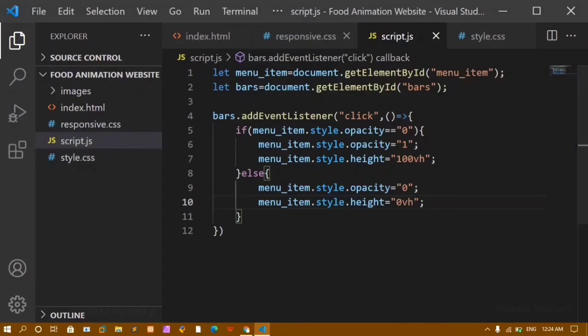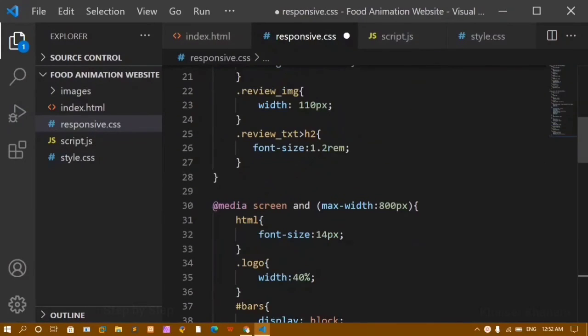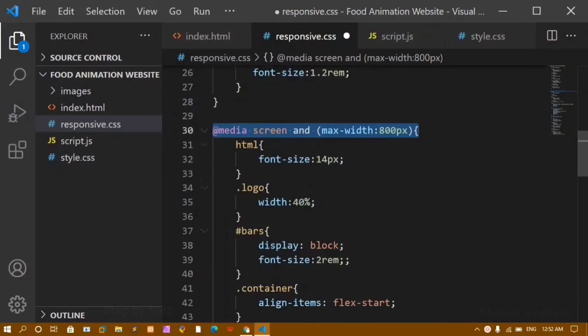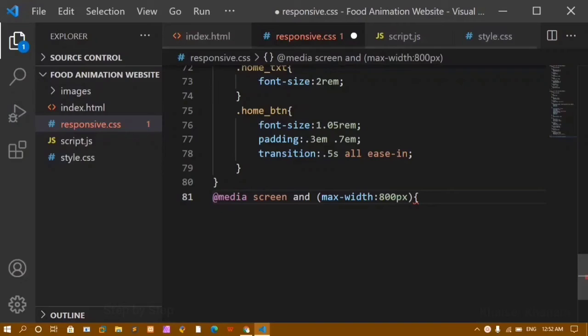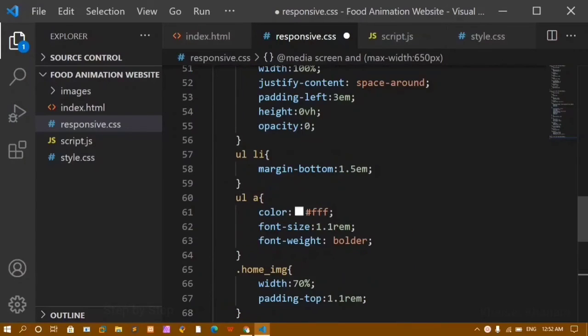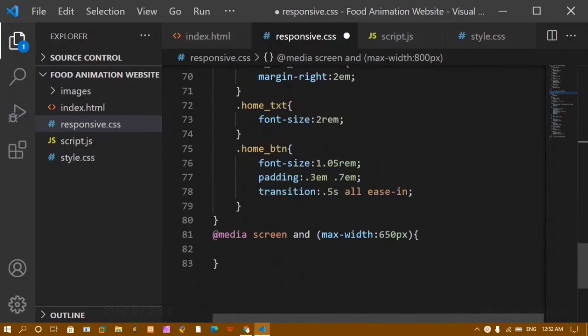Now again we are going to add some more breakpoints inside this style sheet. From here I'm going to copy this syntax, and below this I'm going to add one more breakpoint, and the breakpoint I'm going to add here is 650 pixel. Inside this I'm going to change some styles. First I'm going to decrease the font size. So from here I'll copy this one and paste it here, and instead of 14 I'll give 13 pixel.